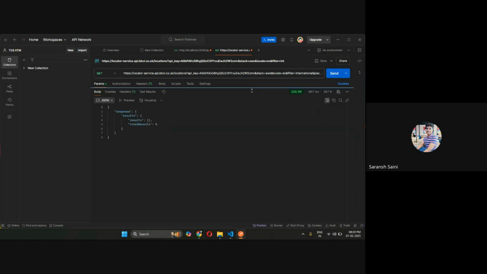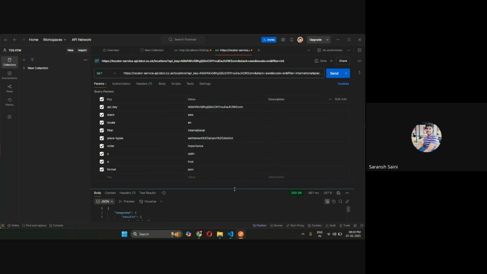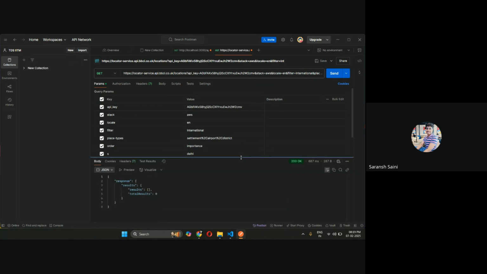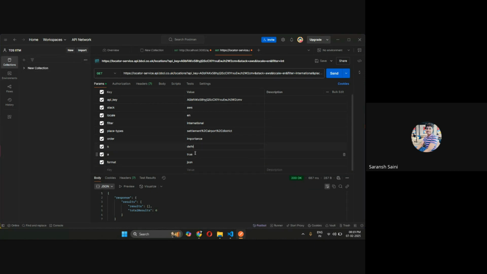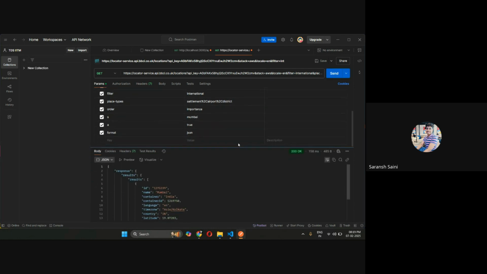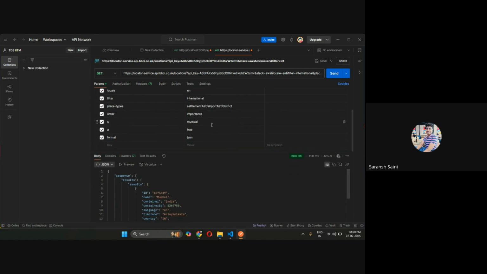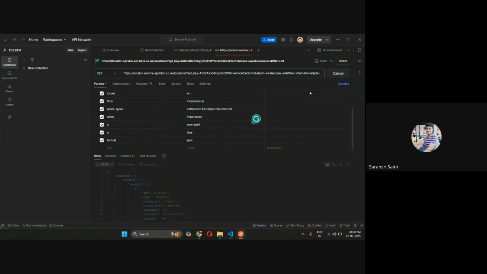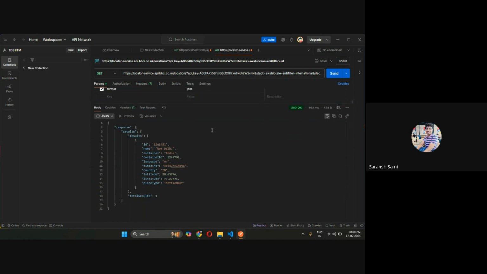So it has received. No response. Let's check once more. It's giving us for Mumbai, but it's not giving us for Delhi. Let's try New Delhi instead of Delhi. Let's try this. So it's giving for New Delhi. Yeah.